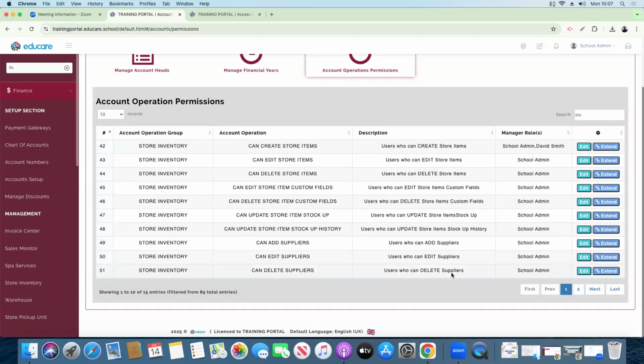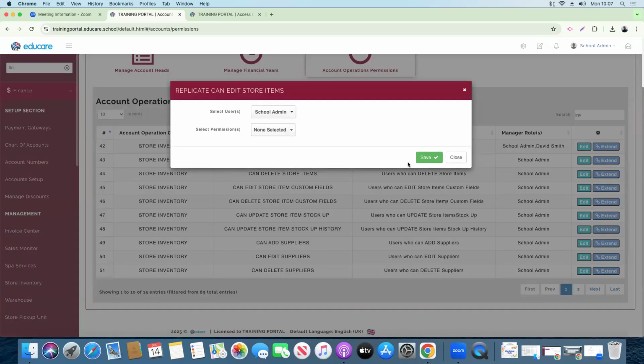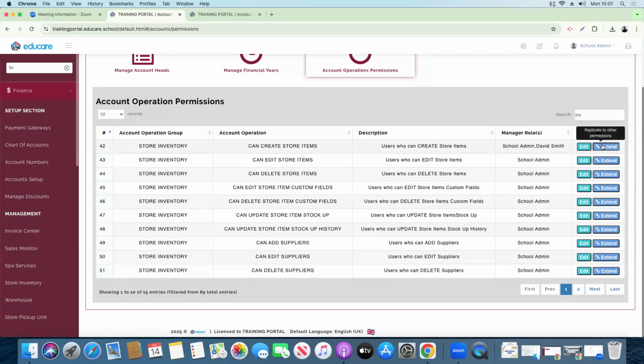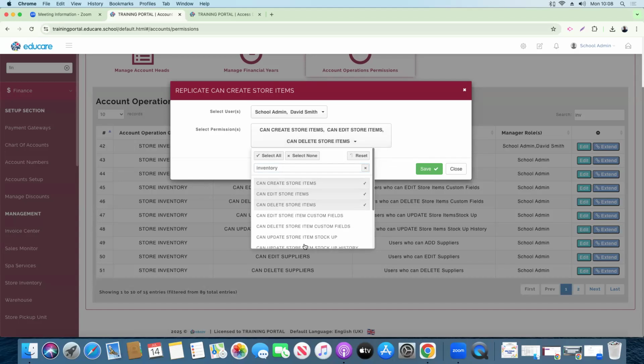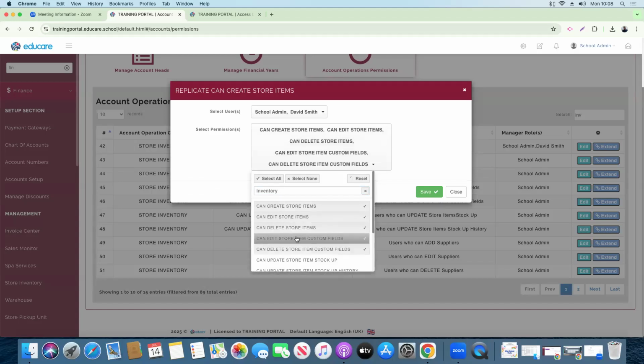If you want to extend this particular permission now to the school admin and David Smith, all you need to do is click on extend. It allows you to extend the operation. Inventory. All I need to do now is select those different operations I want the school admin and David Smith to handle. You pick them.